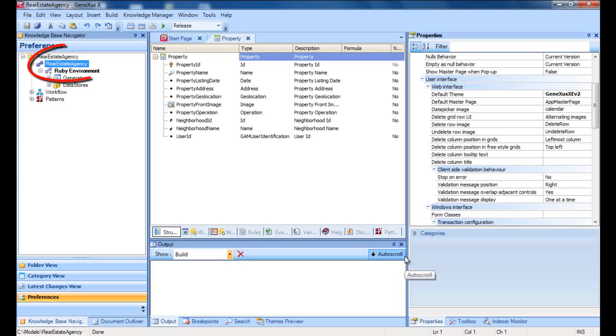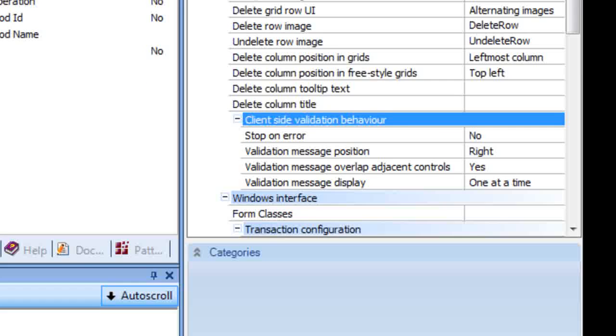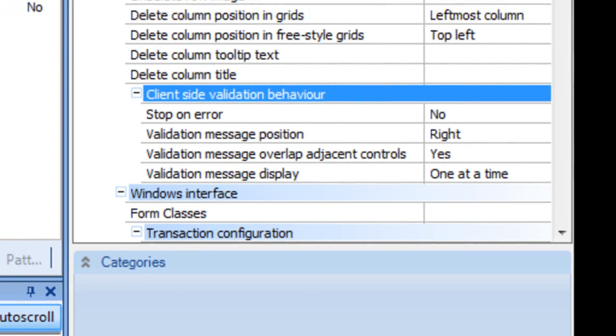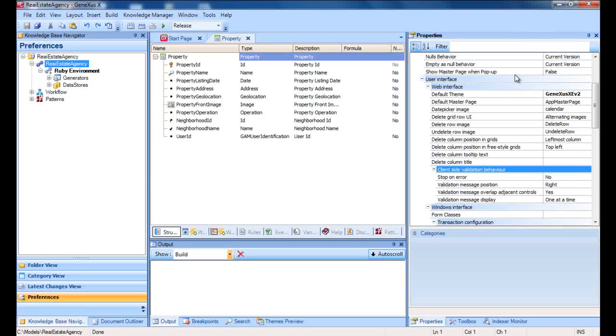Here we see the properties at the version level, and specifically the Client-Side Validation Behavior group. Here we can see the set of properties that were added to configure the behavior of the validation at the client level. The Stop on Error property. For each message displayed, this property indicates whether it is possible to continue entering data regardless of the error being detected, or if the data must be revalued. The default value is no, so that the end user may continue entering data.